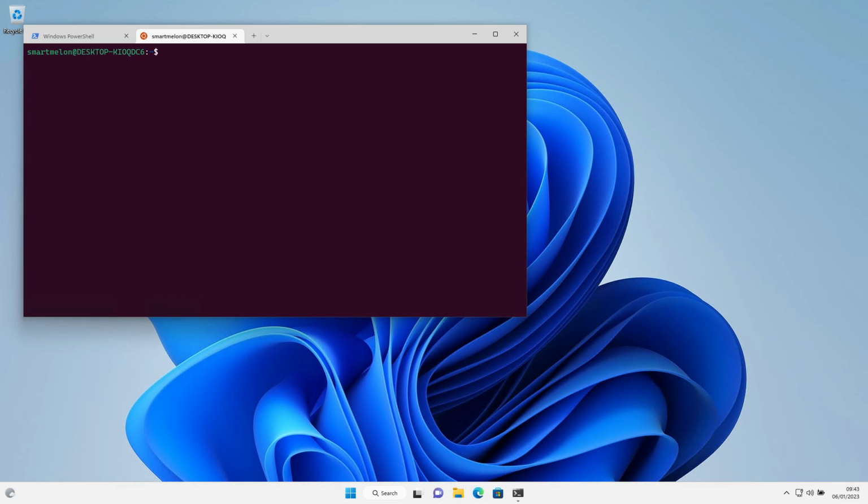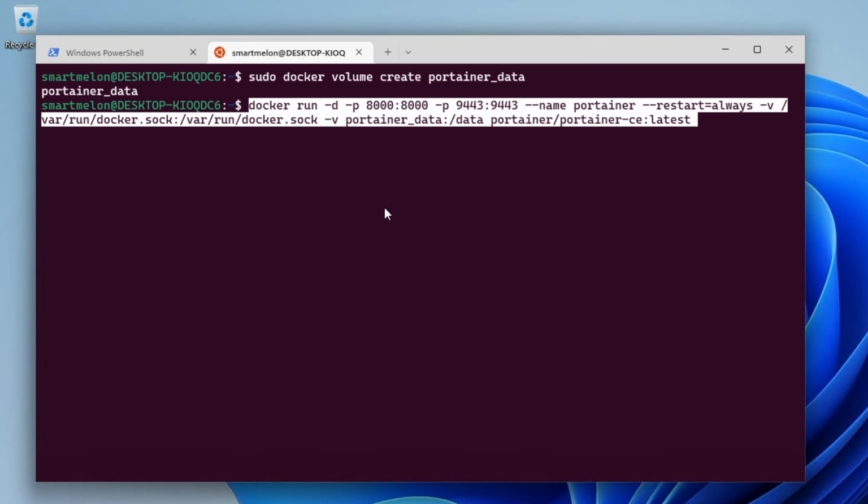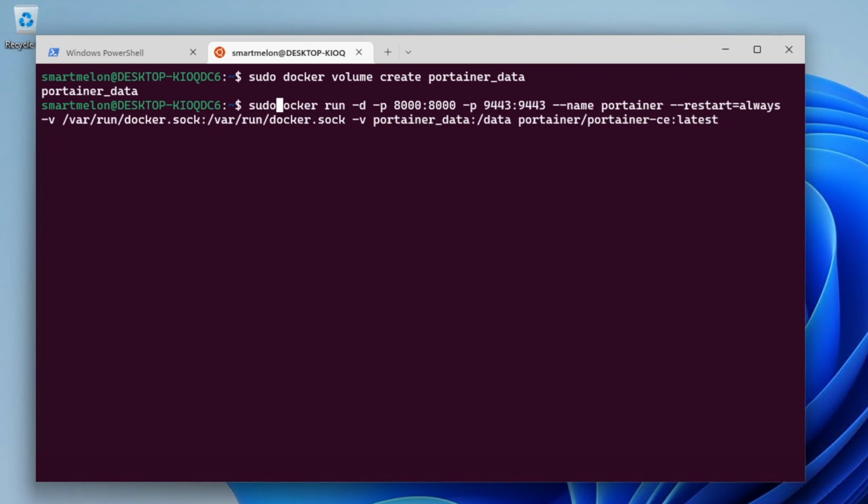So inside of our Linux container, we need to do a docker volume create, and we call it portainer_data. And then we need to actually pull down a container and run it. So it's quite a lengthy command. So I'm going to paste it in. And I'm going to need sudo on the front of that.